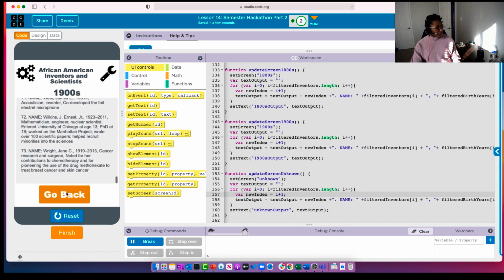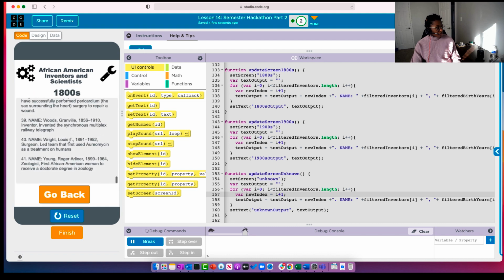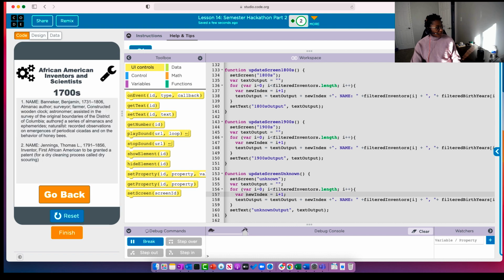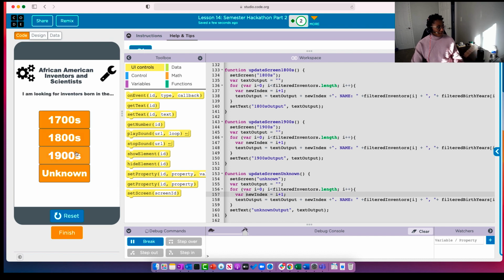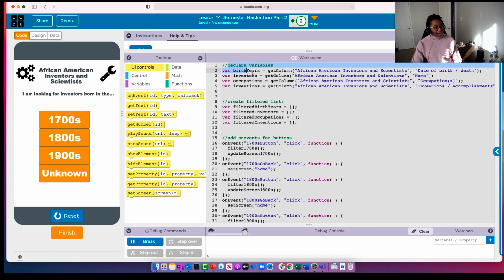We have 73 in the 1900s, we have 41 in the 1800s, 2 in the 1700s, and 2 in the unknowns. Perfect. So this is exactly what we are looking for. And we are all set. We are done. So we declared our variables. We use the get column function to pull in the data from the data sets. And these are all stored as lists.